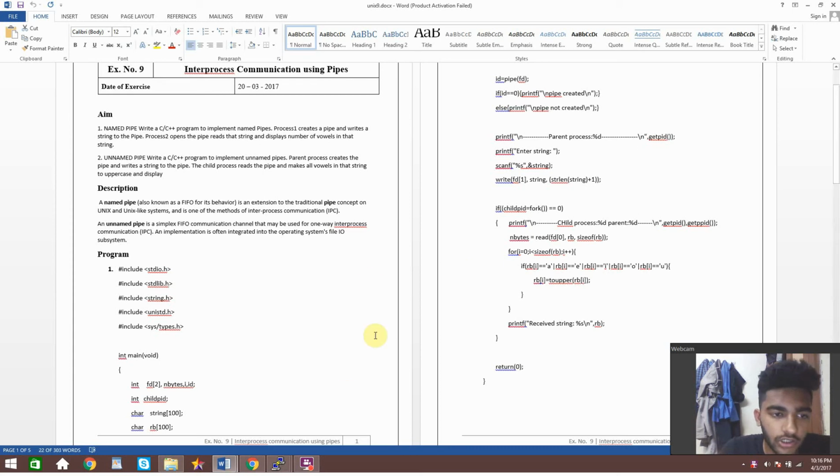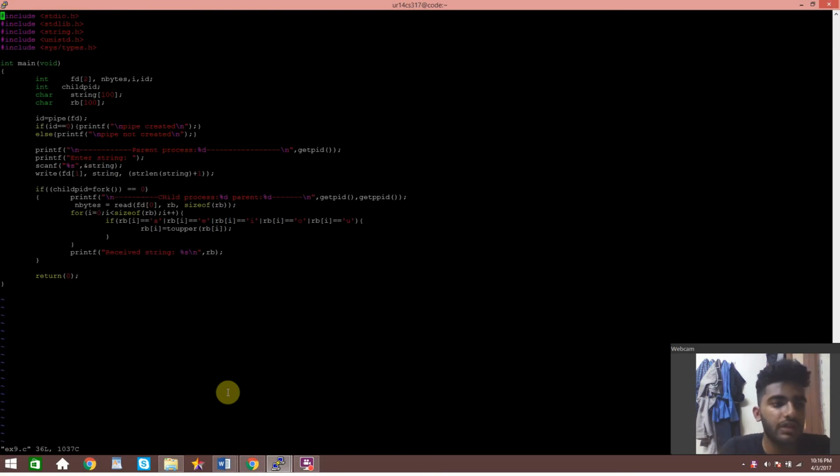So, we'll be executing two programs. First one is for the named pipe, so we'll take a look at that program. So this is the program. We have included all the necessary header files such as stdio.h, stdlib, string, unistd, etc.